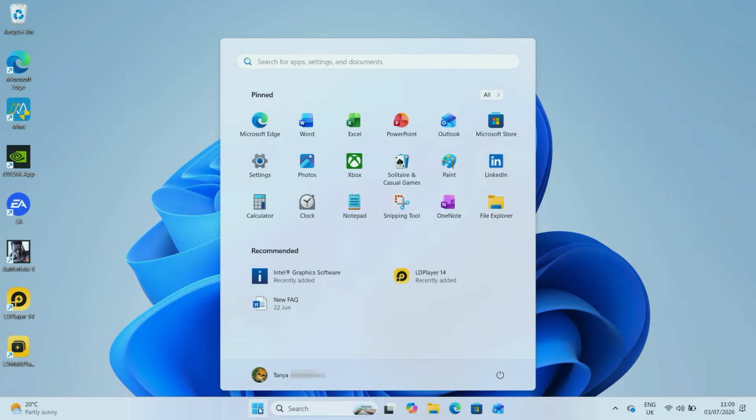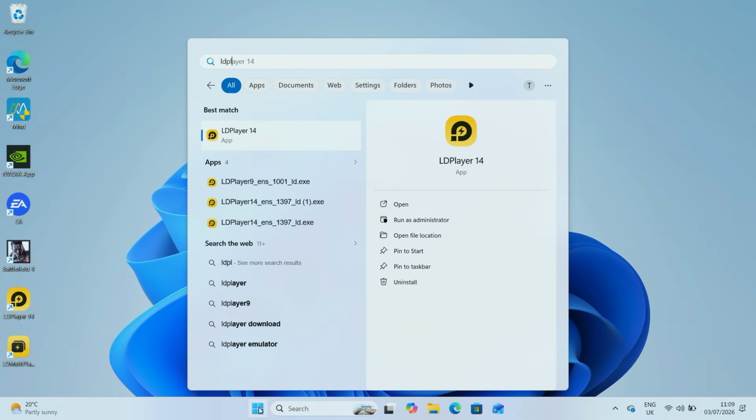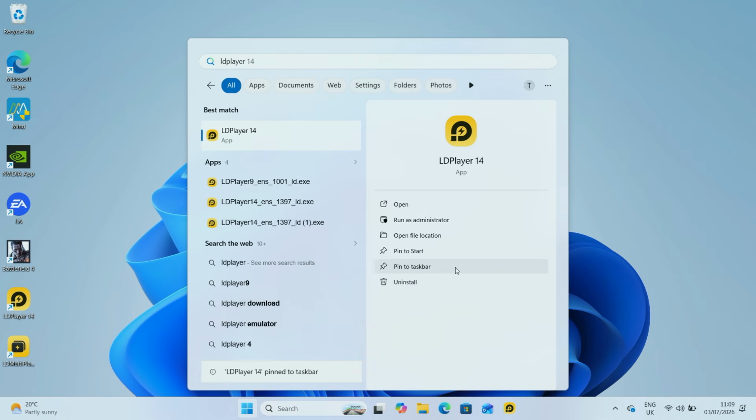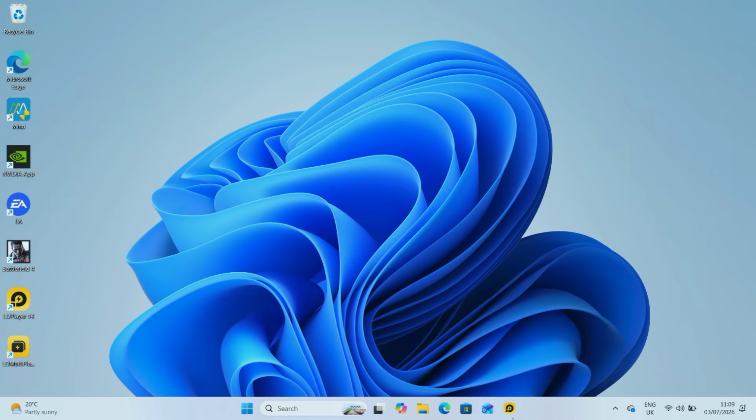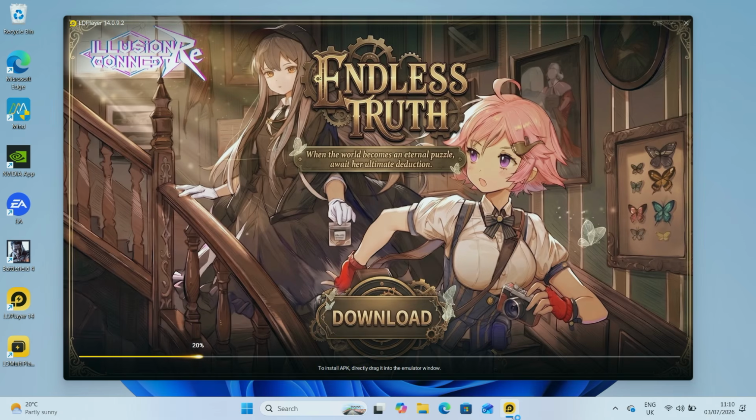Finally, make sure you pin the LDPlayer shortcut straight to your Windows taskbar. That way your mini PC functions as a full computer when you need it, but jumping into your Android setup from the couch is literally just a single click away.